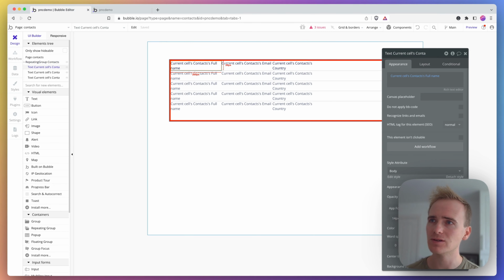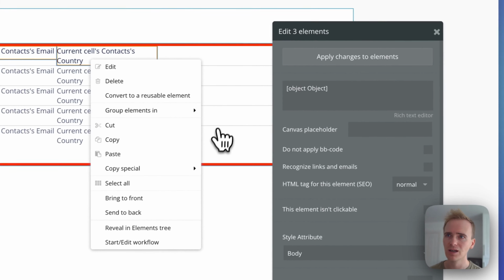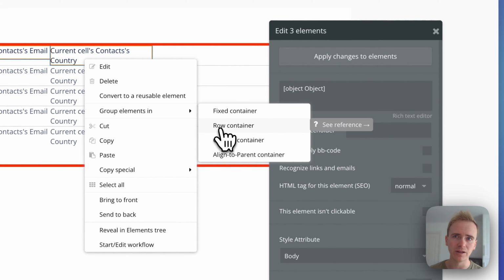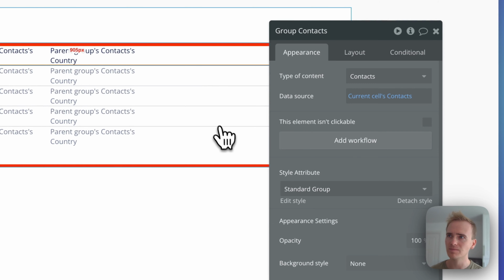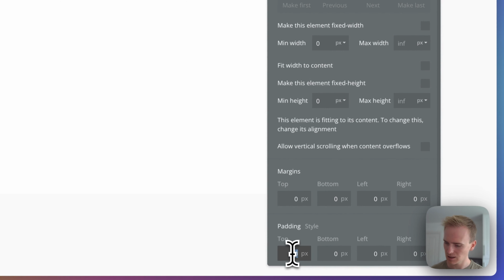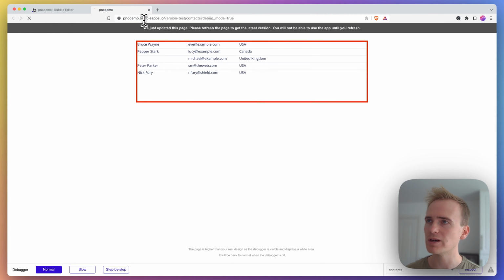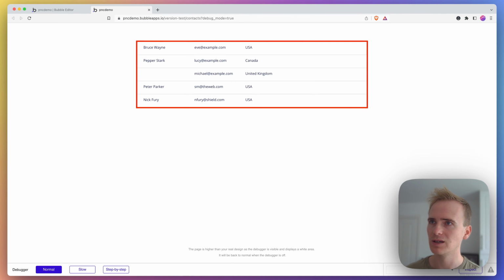So the first thing I'm going to do is just pad out my rows a little bit. It's going to make it look 100 times better. So I combine every element in the row into a row container. And then I'm going to add in some padding. Let's go for 12 top and bottom, and then 24 left and right. And we'll already see how much better that looks. Yep, there we go, much more uniform table.